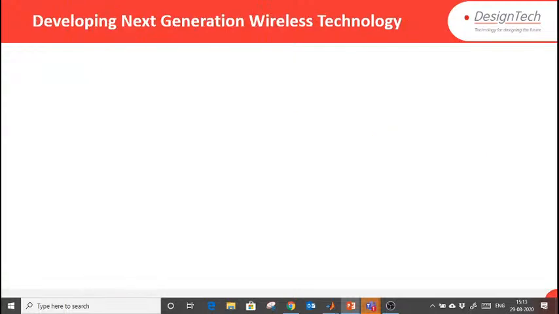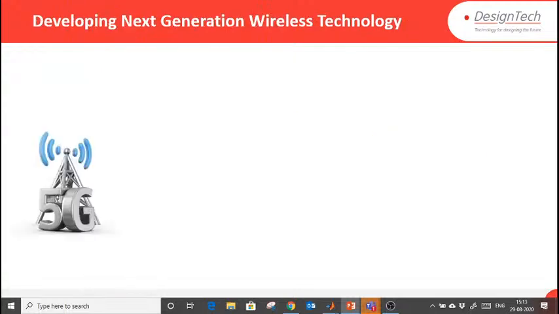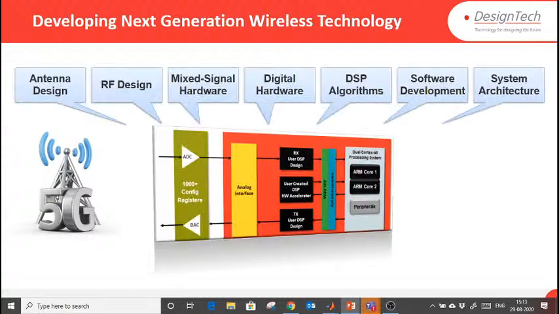Developing next generation wireless technology. What things do we require? We require to design antennas, of course. RF designing is required, of course. Mixed signal hardware we require, so we can differentiate digital and analog both, or convert from analog to digital or digital to analog, right? These are the requirements. Digital hardware we require, where we can do testing.